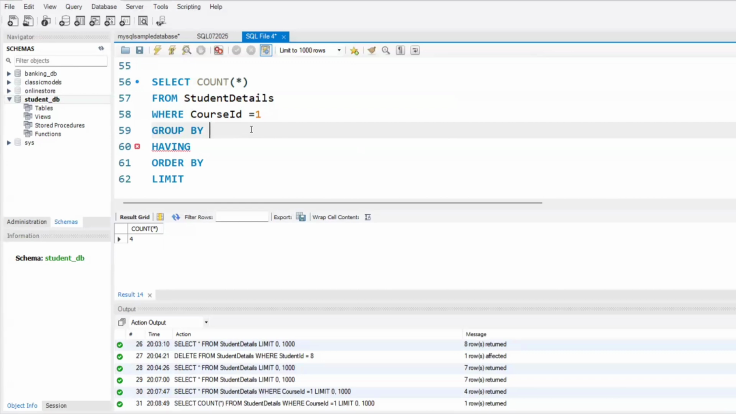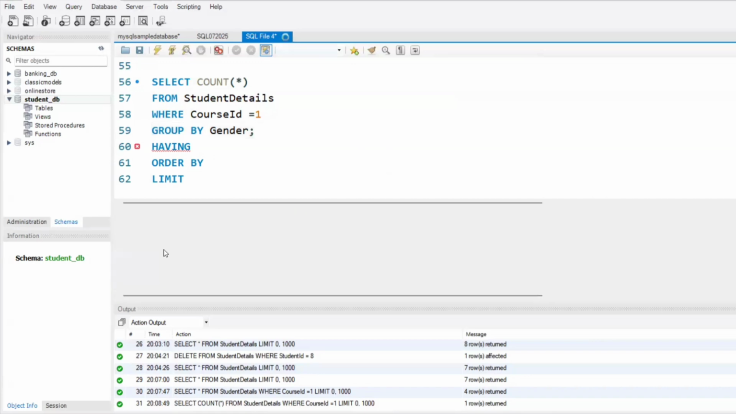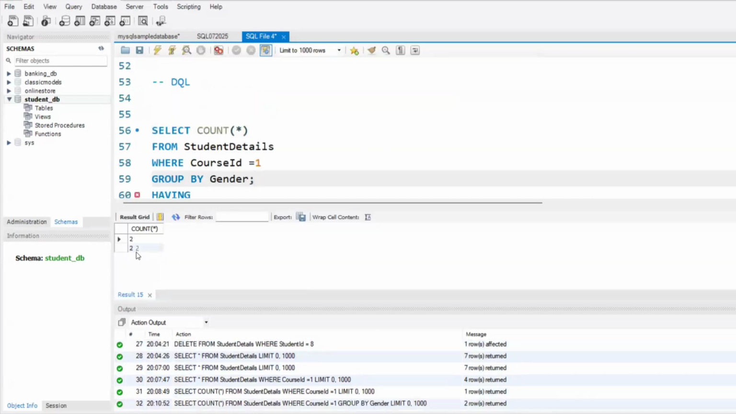For example, if I want to get the aggregate based on gender, GROUP BY gender, and I execute this query: I have four students, two male candidates and two female. If I execute this query, I will get two and two. Now, here I have a confusion. As there are two candidates for each gender, whether you consider the first value as male or the second value as male doesn't make any difference.